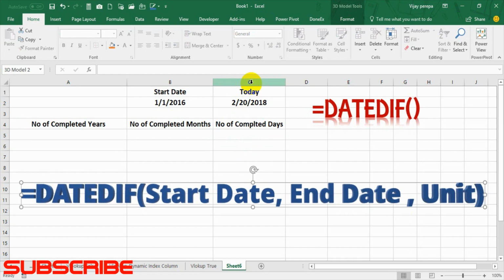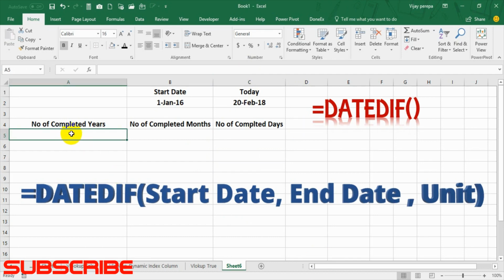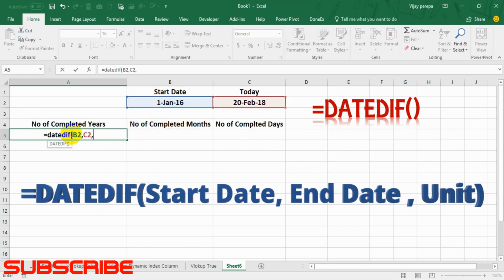DATEDIF, start date, end date and unit. So now let us start writing this function so that we can understand how we can get a value from it. To find the number of completed years between these two dates, I can use the DATEDIF formula. DATEDIF, start date and end date, comma. Unit is nothing but year, month or day. So in this case I want to know the number of years, so I have to use Y as the indicator.